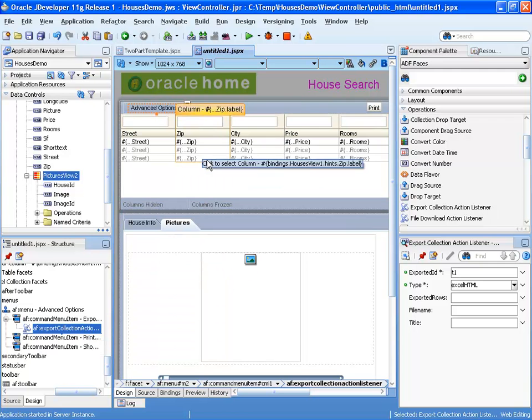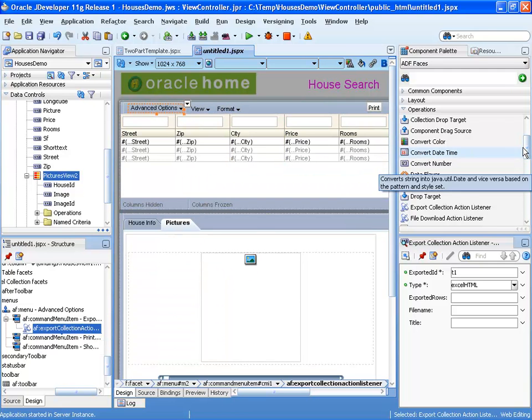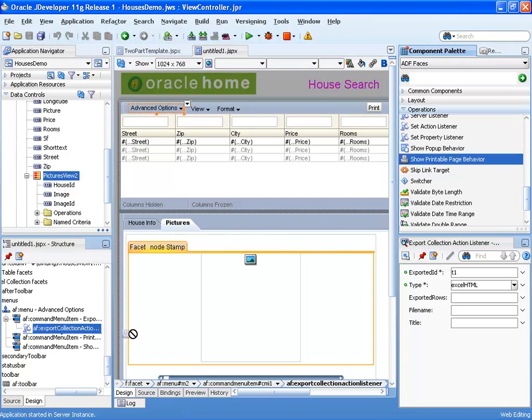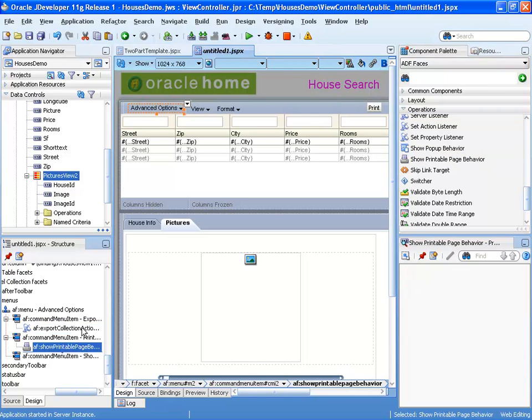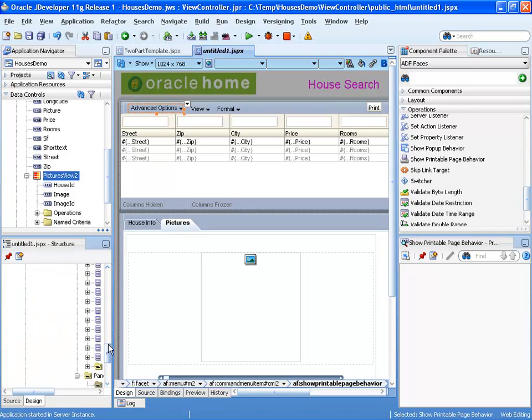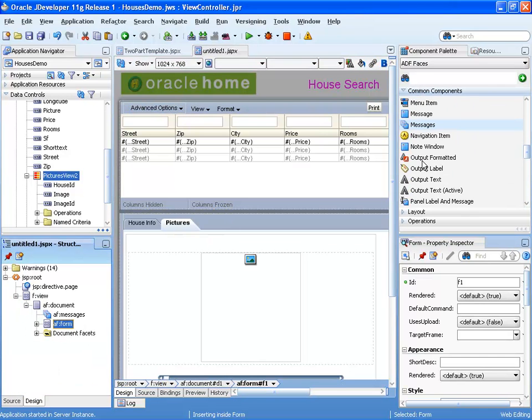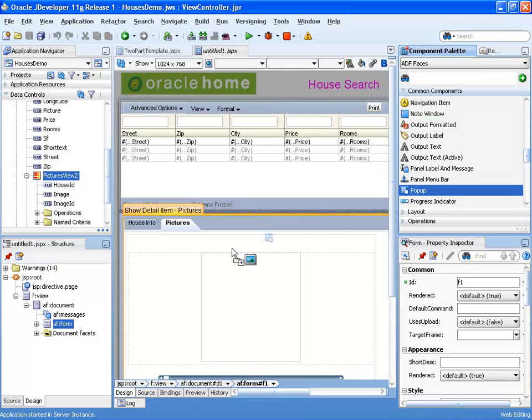Similarly, if we want to show a printable view of the table, we can take another operation component called show printable page behavior and associate it with the second menu option. For the third menu option, we want to show the agent details, and we're going to take this opportunity to show you how to do pop-ups and windowing inside ADF. So in our page, we're going to define a new component using the pop-up tag.